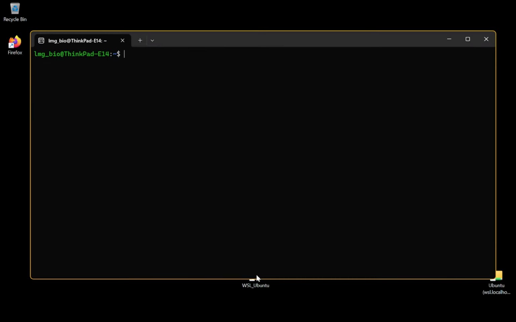Now we're ready to align the reads against the reference genome. So we change directory into NGS course 03 underscore alignment, and we run BWA. So BWA MEM.